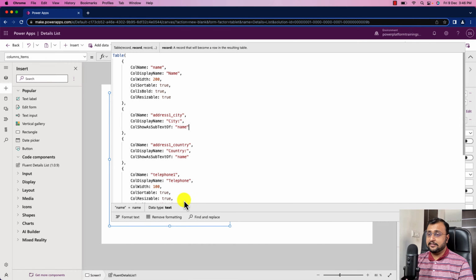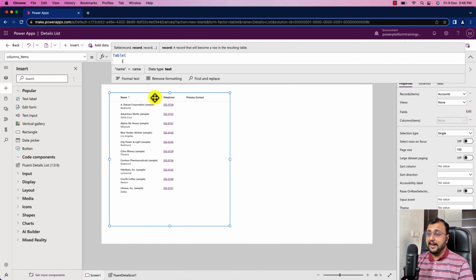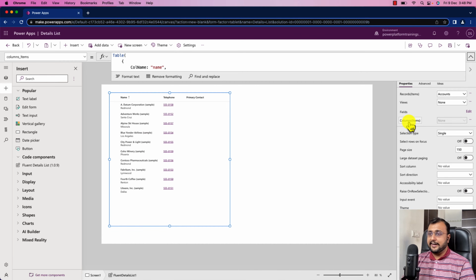So I am pasting this code. Now let me explain what we mean by that. Once we add that, it basically adds the different columns here. But let's see what we mean by that. Let's try to understand the code that we just added.